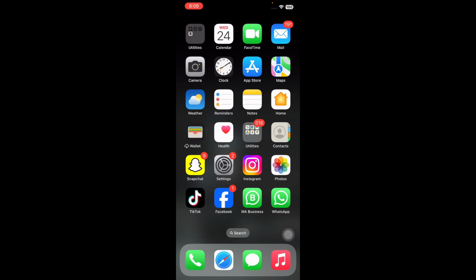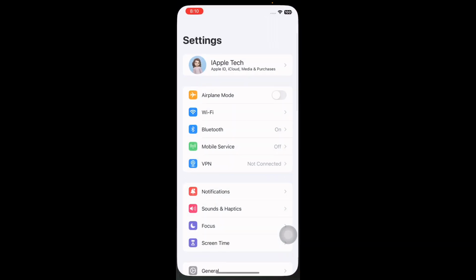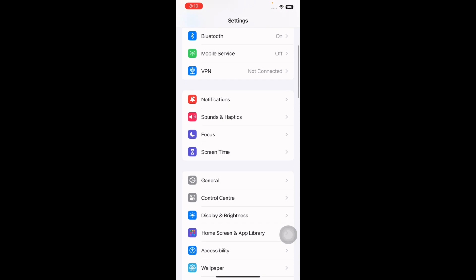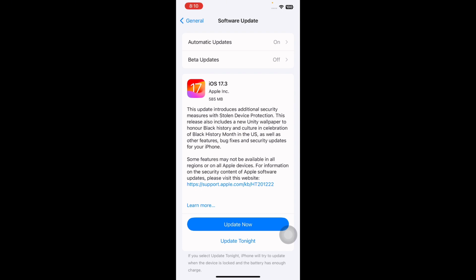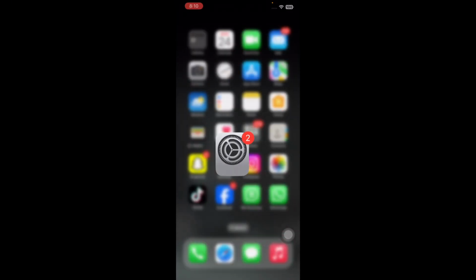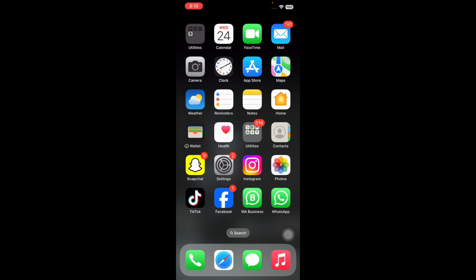The next step is check the iOS version. For this, go to settings, scroll down and then tap on general and then tap on software update. Wait until the page is loading. See if there is any update available, then tap update now to download and install the latest iOS version, and you are done.